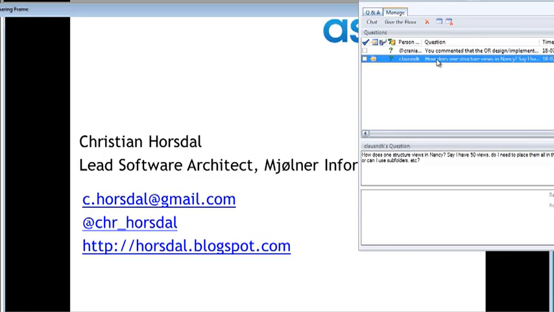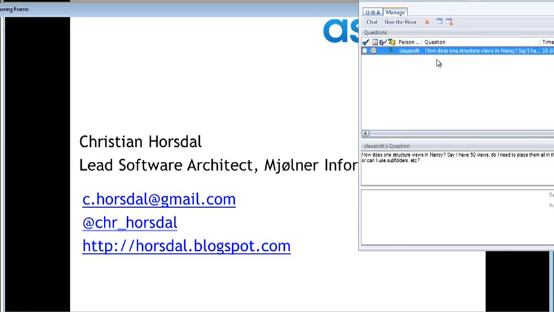And from Klaus, how does one structure views in Nancy? Say I have 50 views, do I need to place them all in the views folder, or can I use subfolders? You can definitely use subfolders if you want. When you say views and the brackets, you just put in the names of the subfolders as well, and then Nancy will find its way down to that. You can also set up your own conventions for finding the views in the Bootstrapper if you want something even more advanced. So I also hope that answers the question.